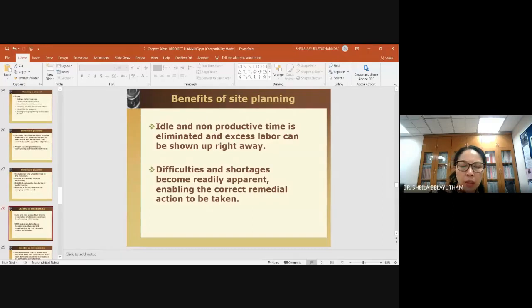And of course, with the benefits of site planning, you would reduce idle non-productive time. If you plan it to be too pessimistic, meaning your time frame to complete a certain activity is so long, you will find workers having a lot of time on their hands, so there will be workers who are idle, for example. But if your time frame is quite tight and they know within that day they need to complete certain activities and certain tasks, you will actually reduce the idle non-productive time.